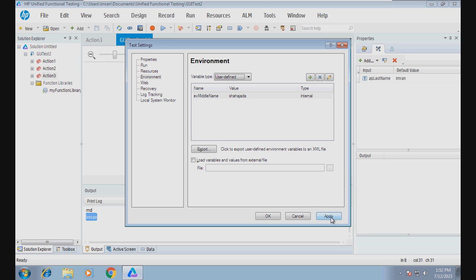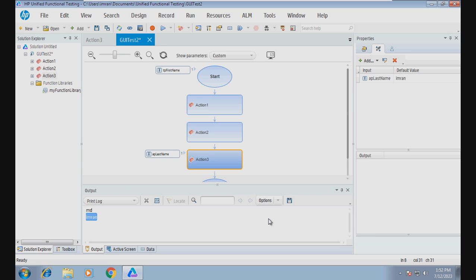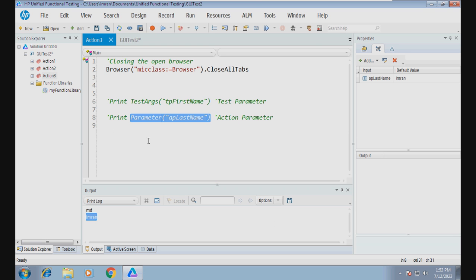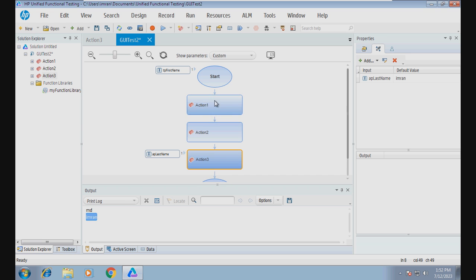I'm clicking on apply, click on OK. So I have created that. Now I will access it from this action 3. An environment variable can be accessed from any action. There are 3 actions right now in this particular test. It can be accessed from any action. So I am accessing it from action 3.